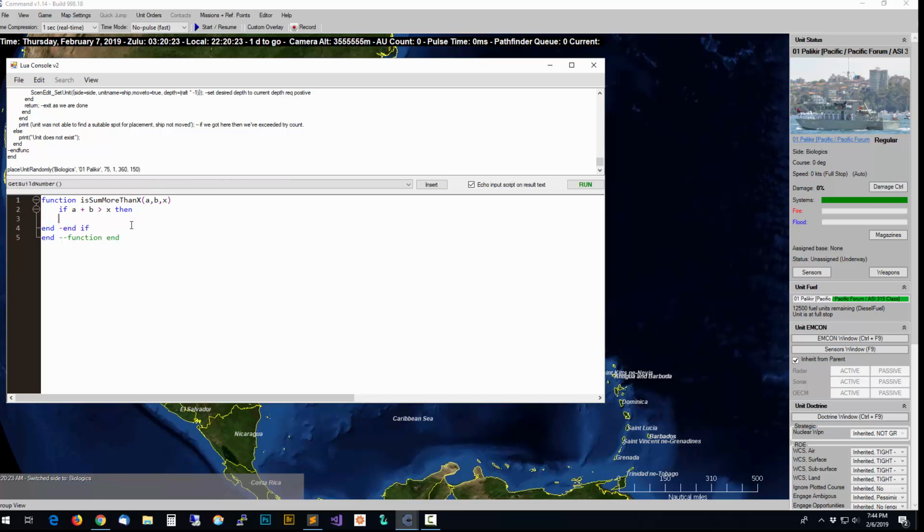And we'll go back up here. And so if A plus B is more than X, then when we call the function, we're going to want to get a true or a false. So we want it to be true if it is more than X, so we're just going to return true. And then we'll do an else, and we'll return false. And that's all we need for the function, I think.